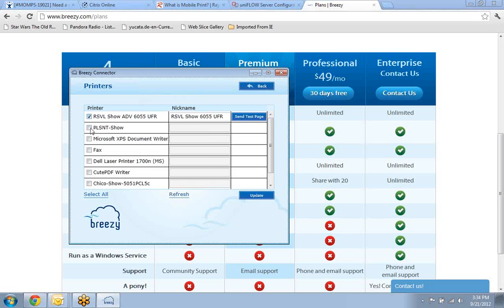And you basically click on which printers you want to make available to all the users within your organization. So I can just check, check, check, check. Now notice I've got a PDF writer. So what this means is it uses the actual print driver that you've got installed.